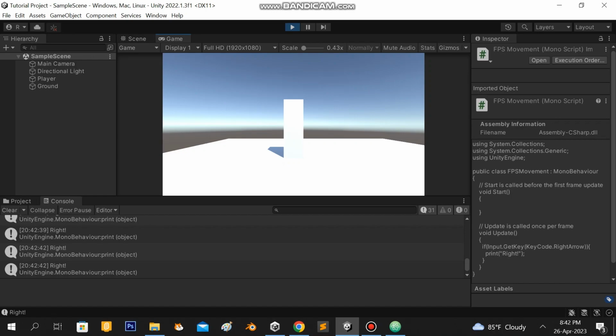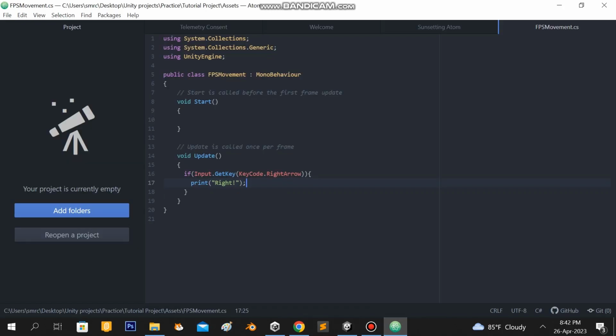So my challenge to you is that you print left when we click the left button. Pause our video, means left button, not left arrow. Pause our video and try to do it yourself. Okay, I think you have done it. So let me show you if you couldn't. So copy that code, paste it, and just change here to left arrow and let's print here left. So let's check.